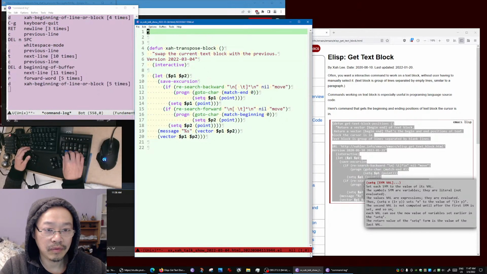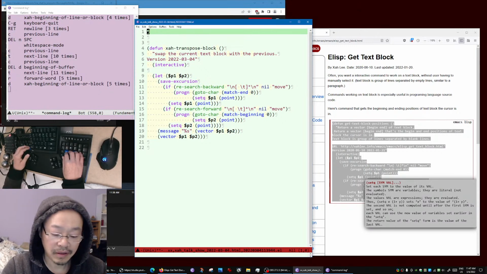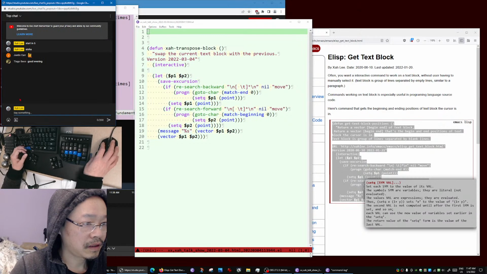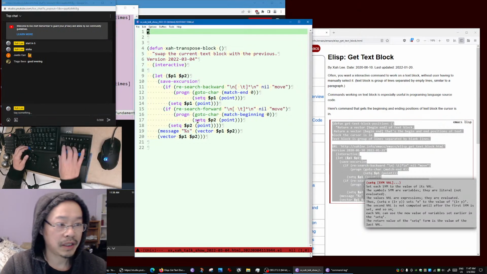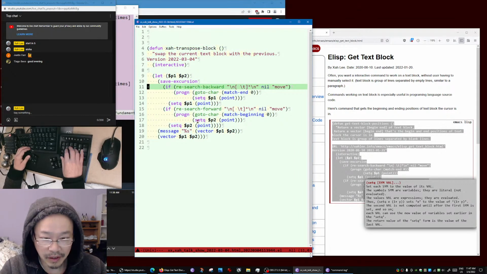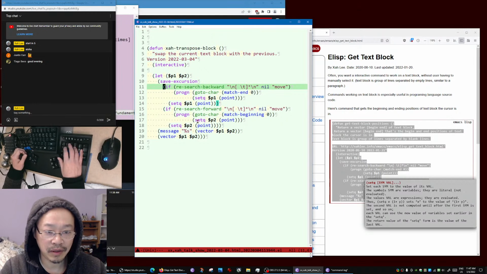So you search backward by two or more empty lines. Oh God, I'm getting kind of confused. Good morning, guys. So that means when you call this command, that will move your cursor there.